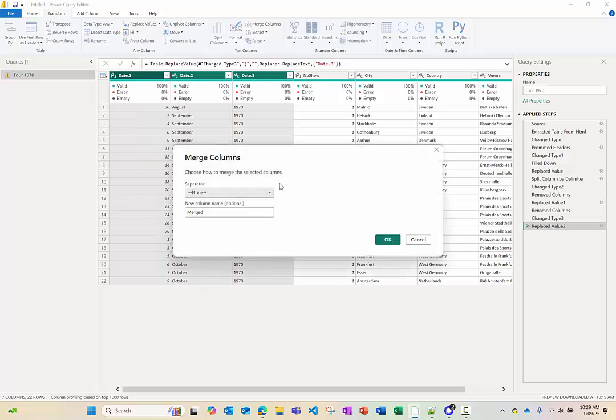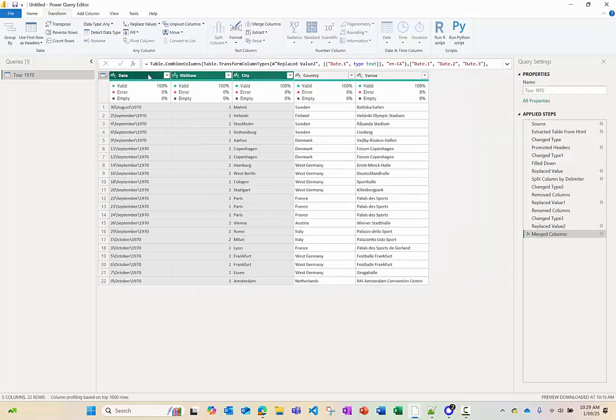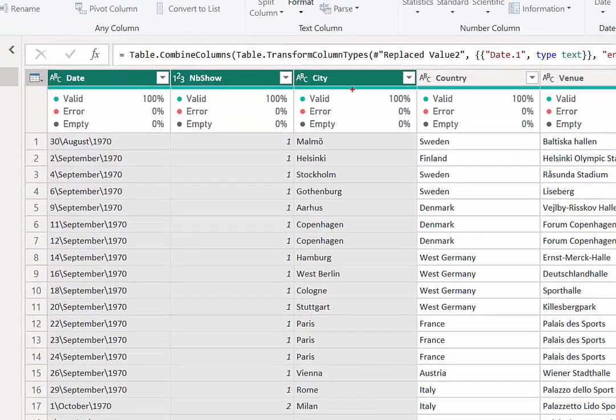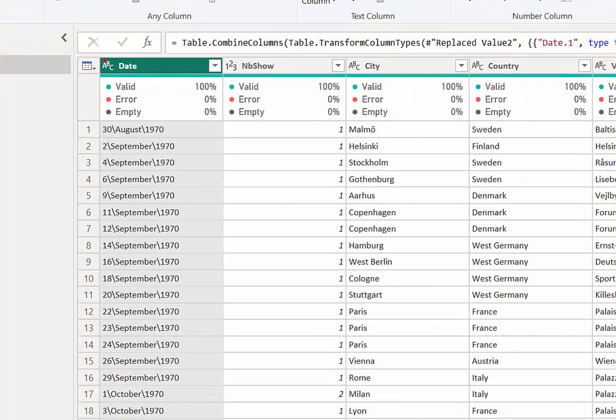So now you can decide which separator you would like to add. Here you can go on custom and add a separator for the date. It's optional, but it's a good idea to do that right now. You can give a name to the new column. Click OK, and boom, now we have merged the new column. Be careful because the selection is still there. So click on the column or outside the selection. Now we have a date, but it's still a text type.